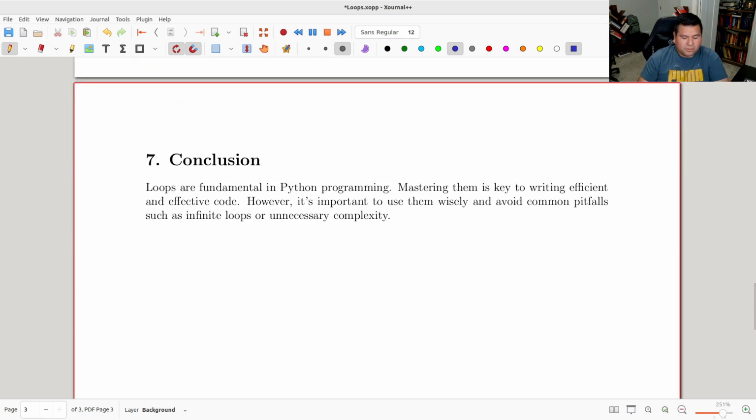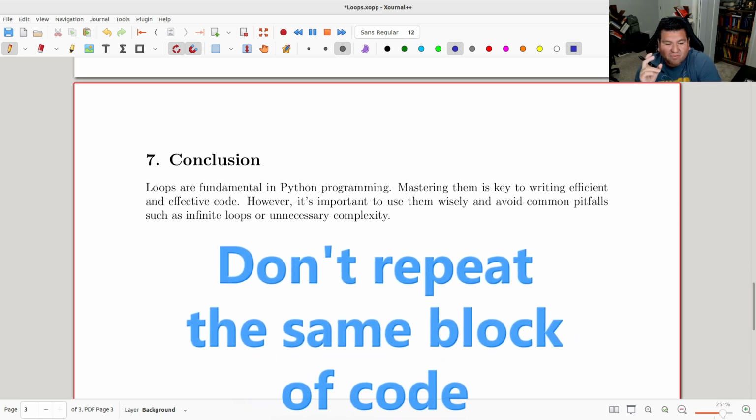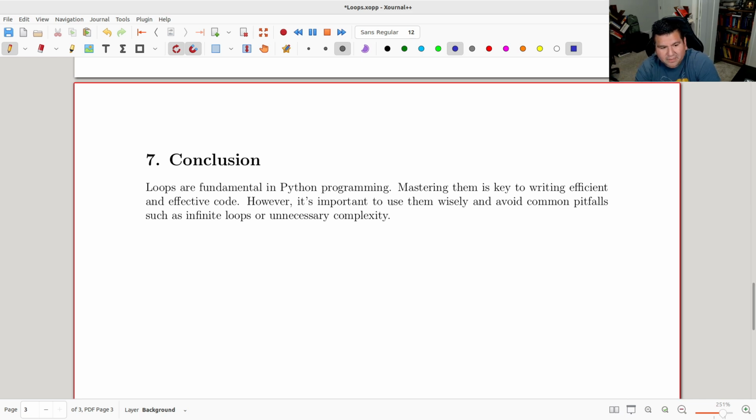In conclusion, loops are fundamental in Python programming. Mastering them is key to writing efficient and effective code. Okay, so they're pretty easy to use. And again, if you find yourself copying and pasting the same block of code, stop. There is a chance that you can rewrite that with a for loop or with a while loop. Okay, so now let's practice for loops and while loops with a couple of exercises.